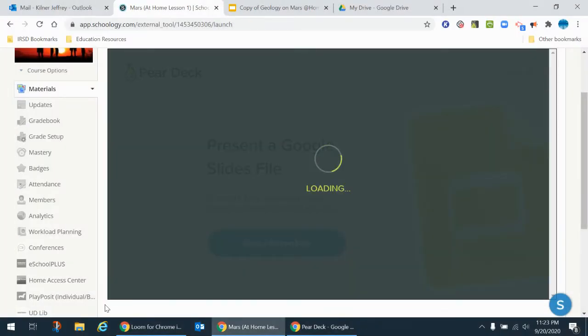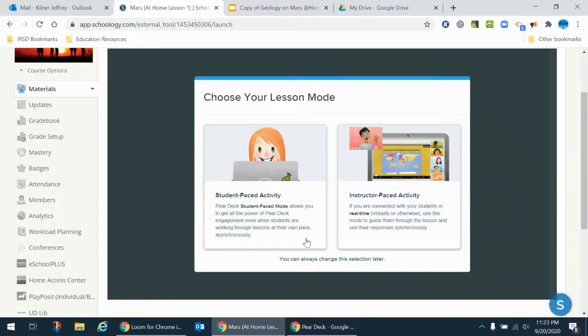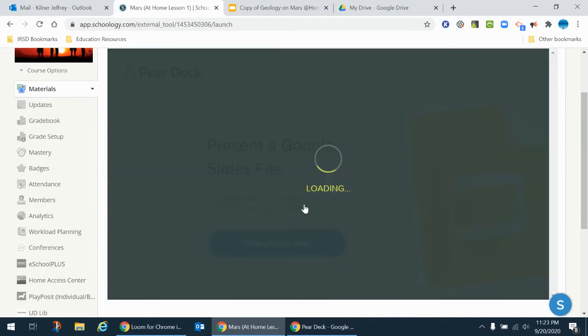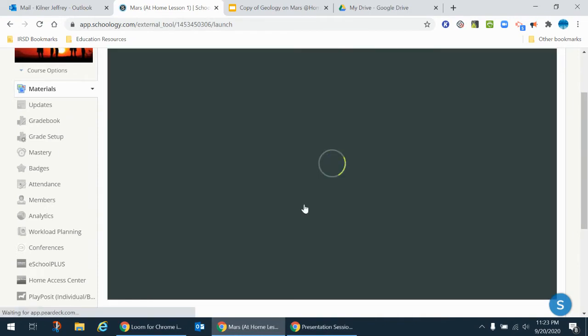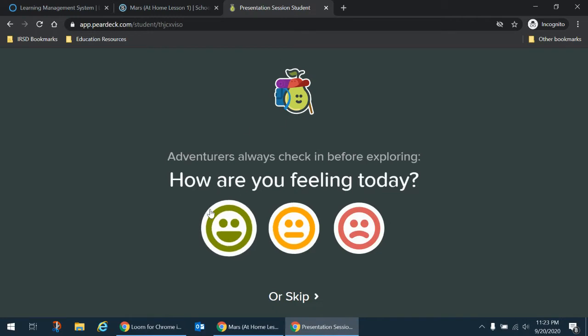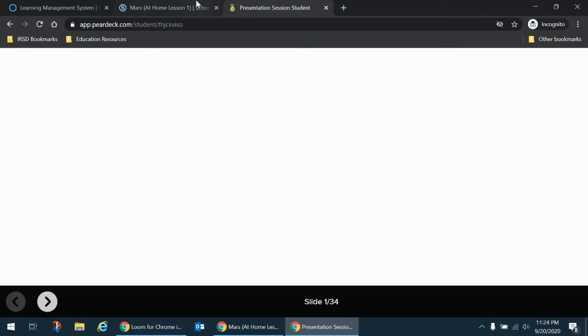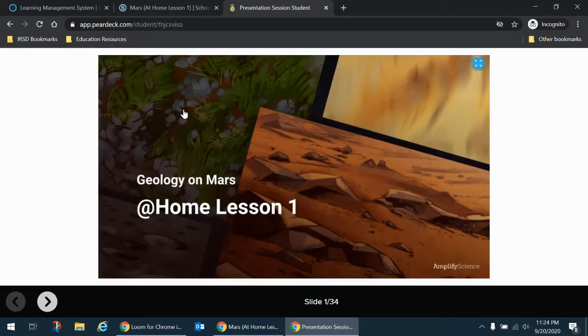Once I select that, I'll see here from the student side, as soon as the teacher chooses self-paced or teacher-led, the student is then able to rock and roll, okay? So as a student here, I'm able to start the presentation, and from the student's perspective, I'm able to control the flow of the slides.